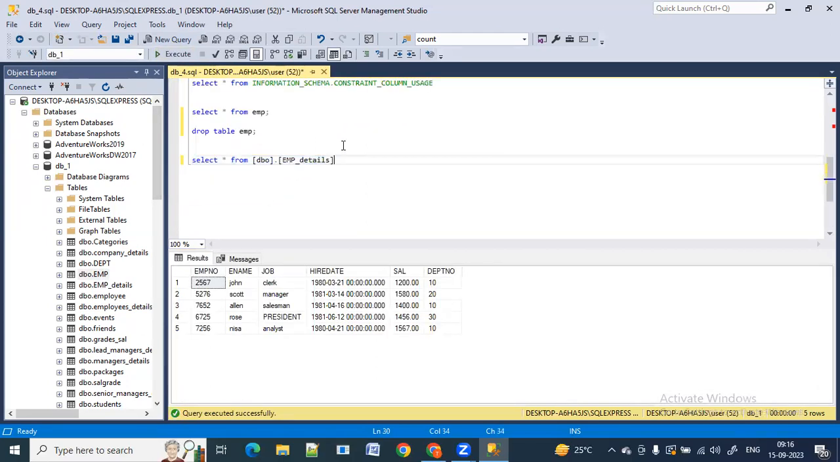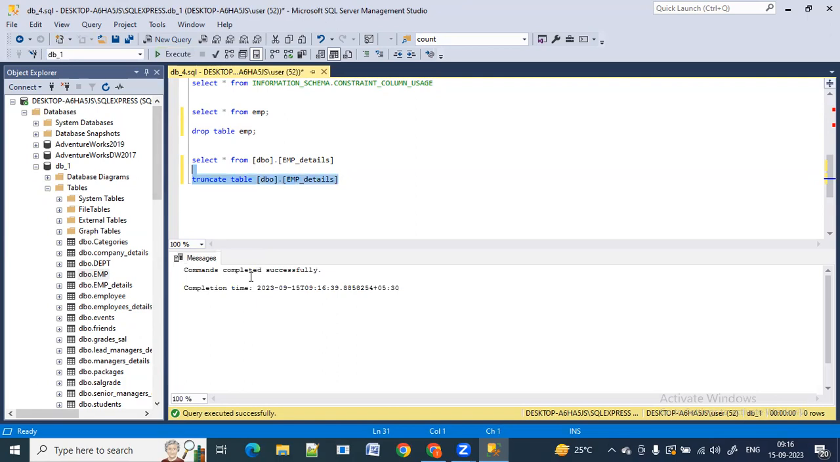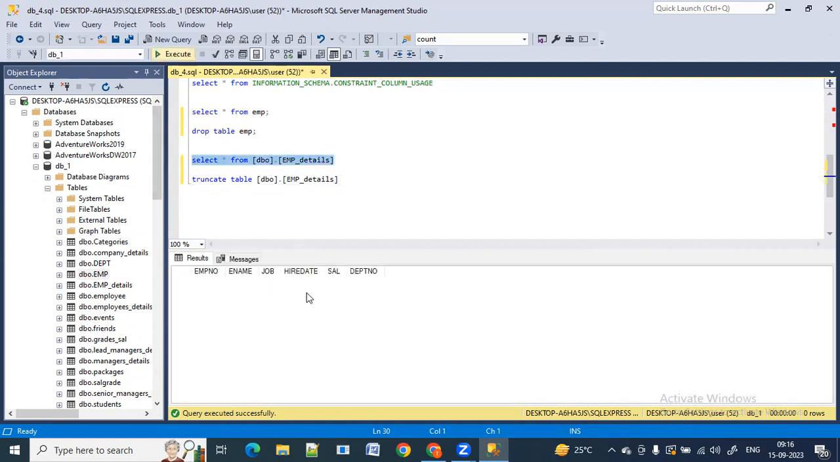Now I'll truncate this table. Truncate table, the table name is this one. If I truncate this one, the command ran successfully. Now I will try to fetch the records from the table. Am I getting any error that we don't have any table, that the table does not exist? No, right?